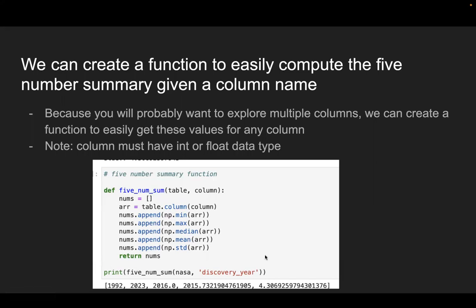And then we can just print that out, and we get all of our numbers at the bottom there. As you can see, those are the same numbers from the previous slide, because this function is just doing the same thing that we did earlier.